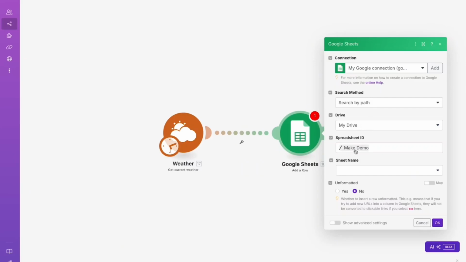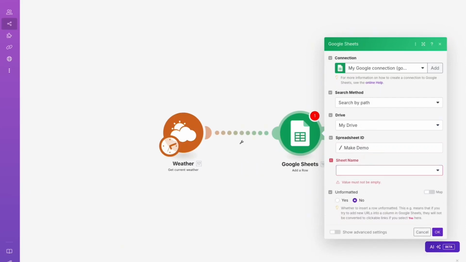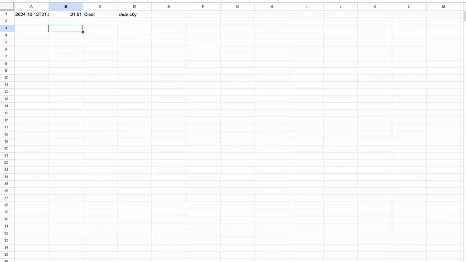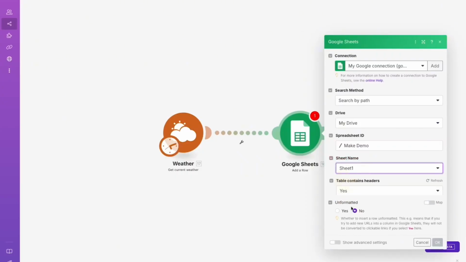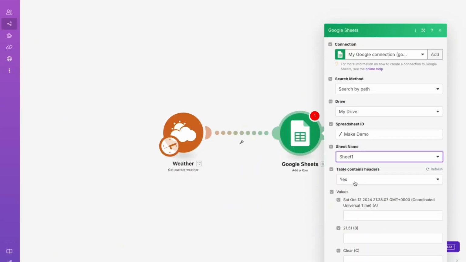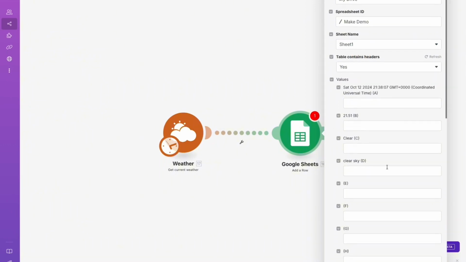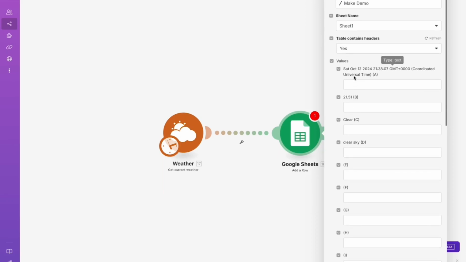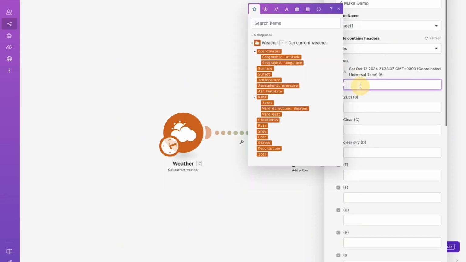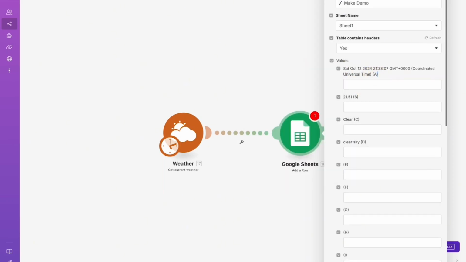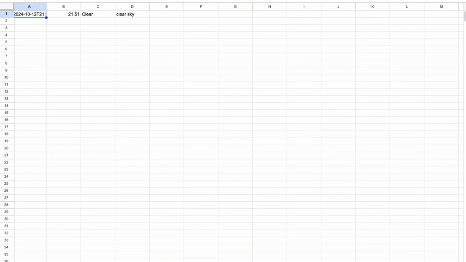And so I've pulled from this Make Demo spreadsheet, and then I will go into the sheet name because I have created multiple different sheets, and I have said sheet 1, open into sheet 1. Now, you don't have to have multiple different sheets if you're just doing very simple data pulling. But in this case, I put it into sheet 1, and then the table contains headers. It's okay, no. And here I can say values, right? So in this case, the values for this one would be going into cell A, so row A, right? So this one right here.